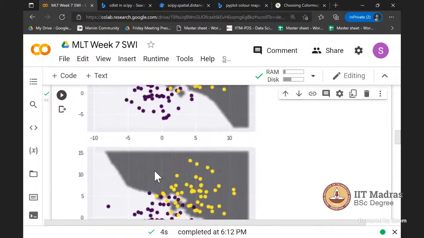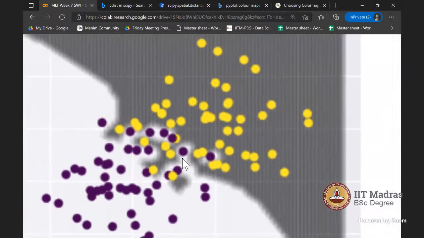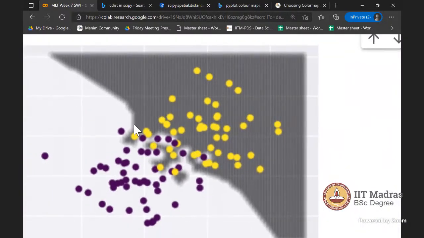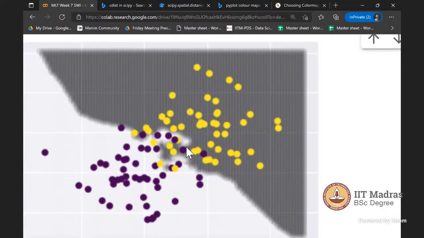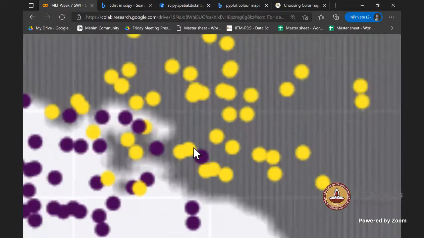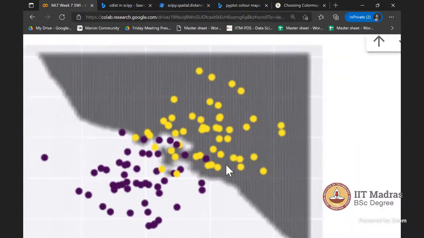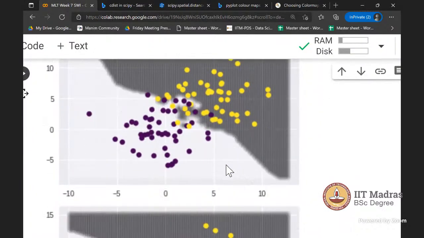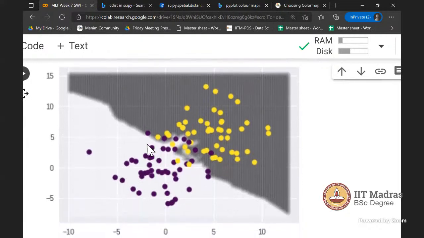The top one belongs to k is equal to 1, and you can see that the decision boundary is very sensitive. It is changing a lot wherever there is contention. In this one, the decision boundary is slightly smoother. So even though this purple point is misclassified, it is smoother than before. And if we increase the value of k even further, we are going to have an even smoother decision boundary.